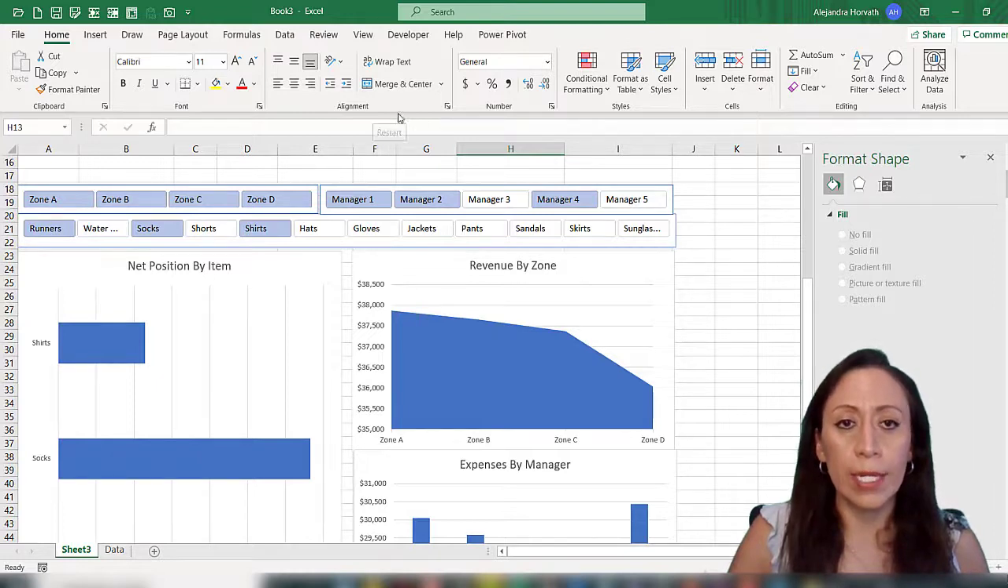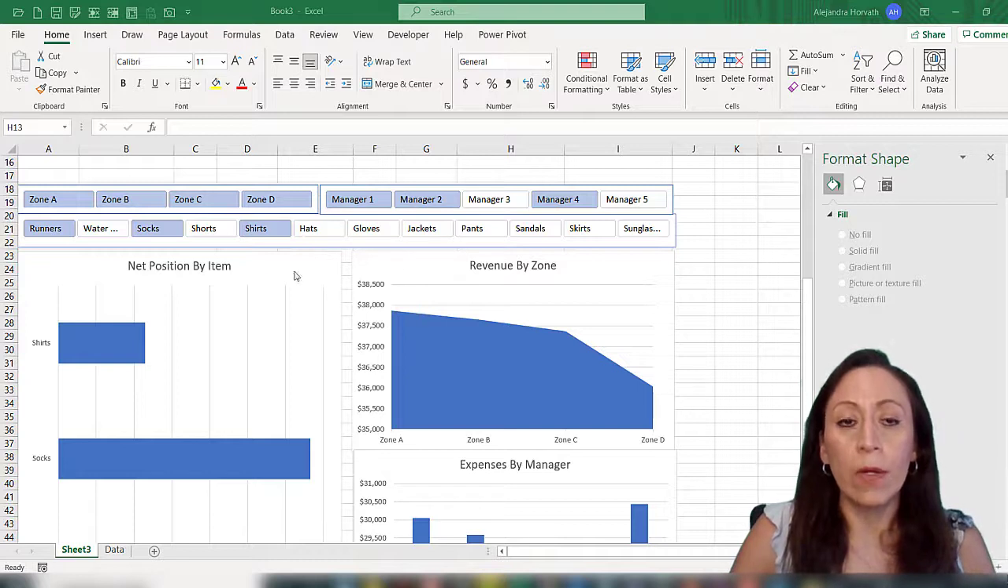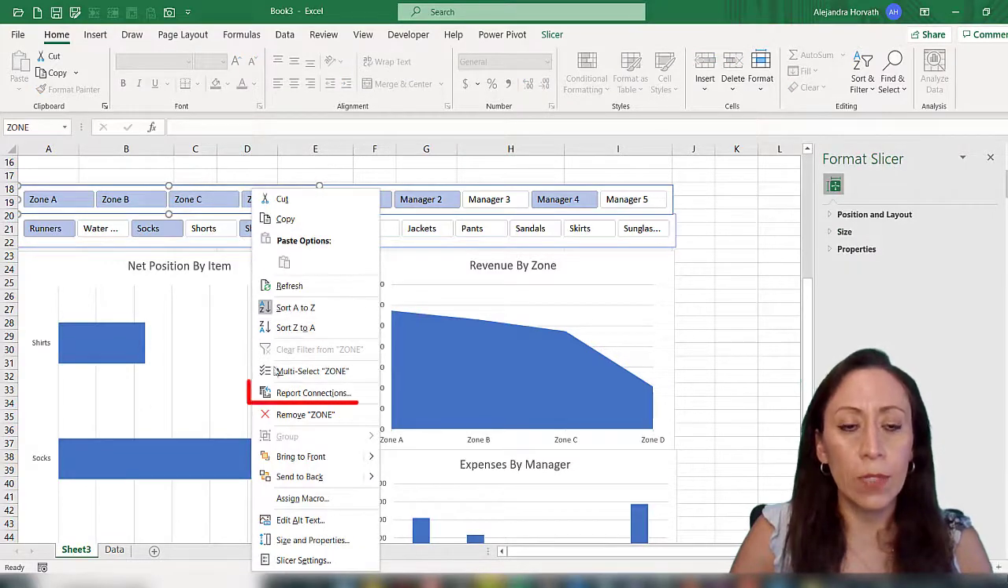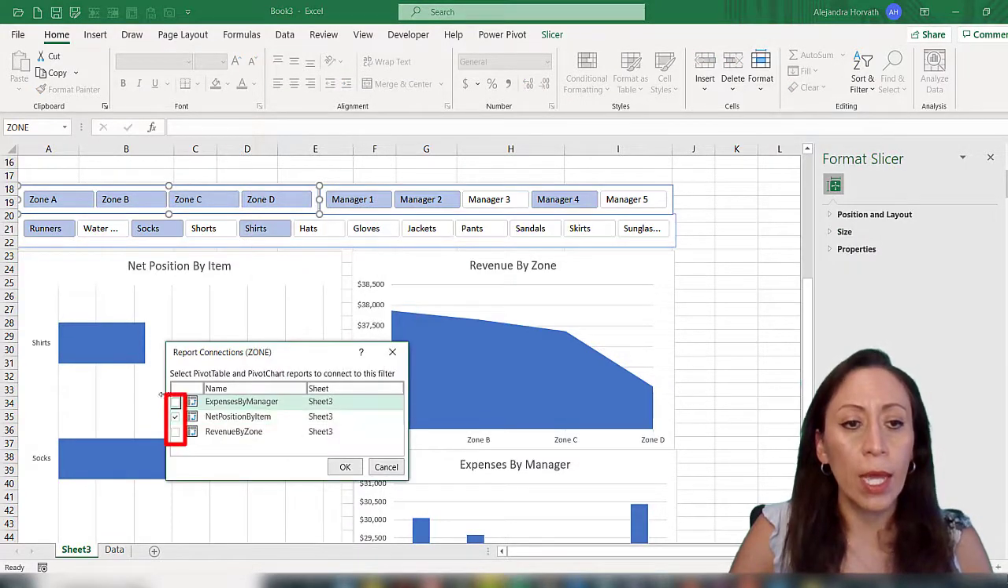So that's why we're gonna create the connections, so that those connections will modify all the other charts that they are connected to. So let's go to this, right click to the first one, report connections, and then I want to select all the pivot tables here. You can see the names of each pivot table as well, and I said okay.